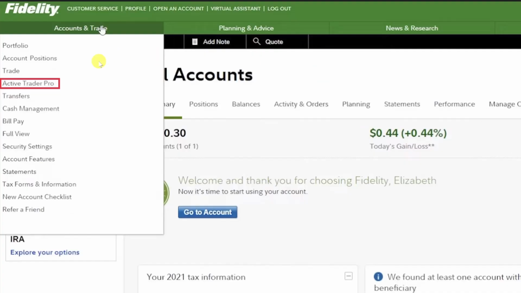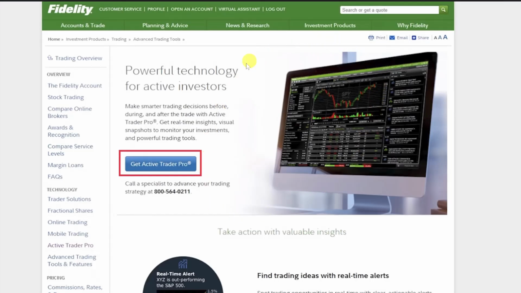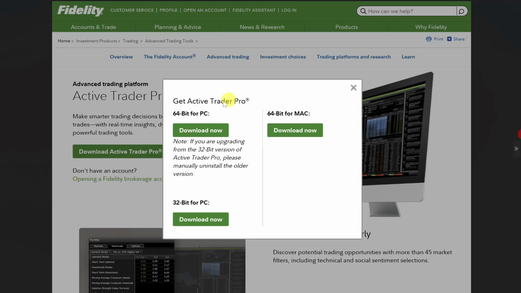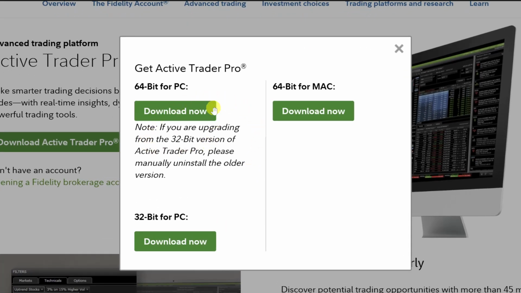Once you click on it, it's going to open up this drop down menu. From here, I have to click on this Active Trader Pro option. Then it's going to take you to this website. From here, I have to click on this Get Active Trader Pro button. Then it's going to show you a bunch of options that you can use to download your Active Trader Pro.